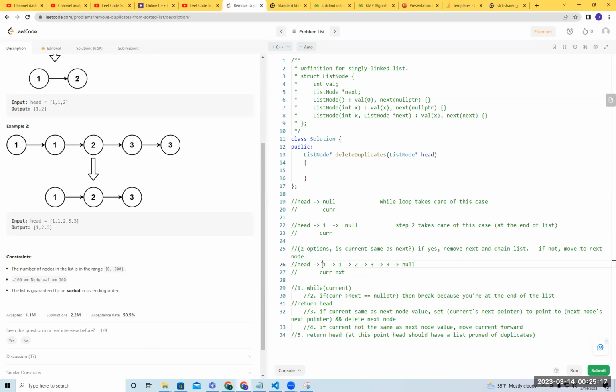The other case is when these are not duplicates. So say, for example, if we had this case, the 1 and the 2. Because they're different values from each other, we're just going to say, well, that's fine. Since this value does not match the forward value, we're just going to move forward, move our current forward. Okay, so that's all we do. If they're not, just move the current pointer forward. Move to the next node.